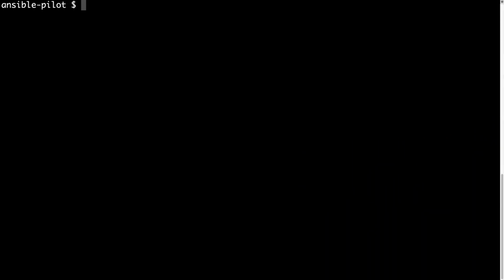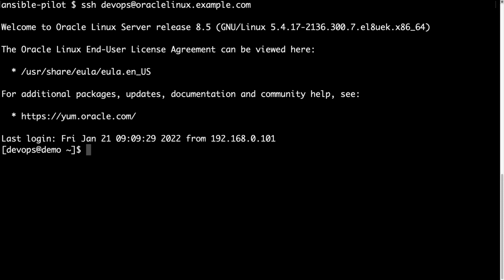Welcome to my terminal. First of all, let me connect to my demo machine via SSH. DevOps is the username that I use for the installation, and oracle-linux.example.com is the hostname. As you can see, this is clearly an Oracle Linux 8 machine, so let me switch to root user and share with you some more information.